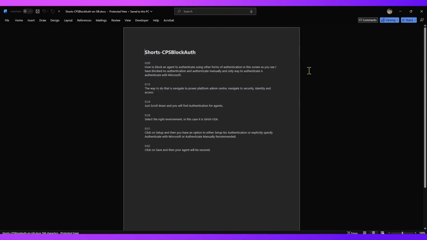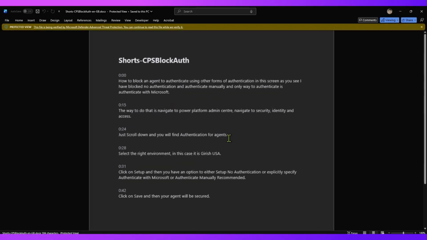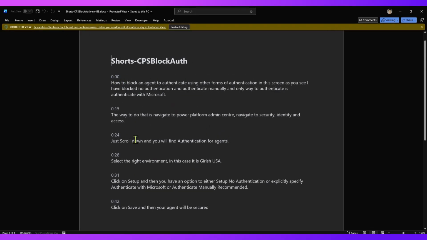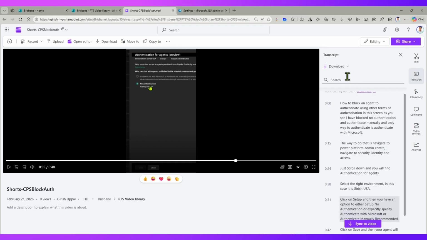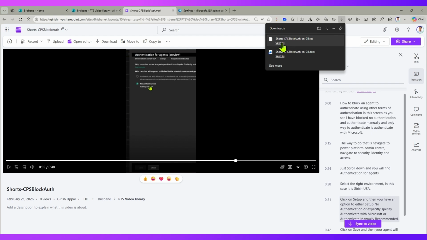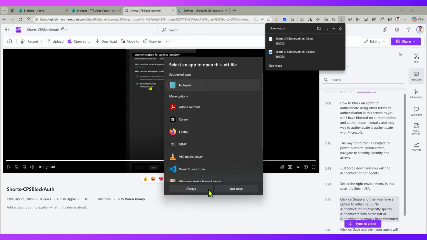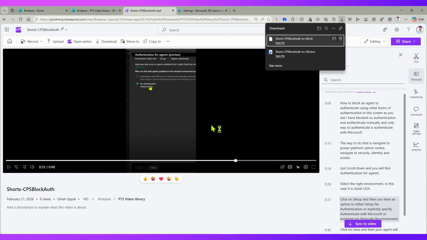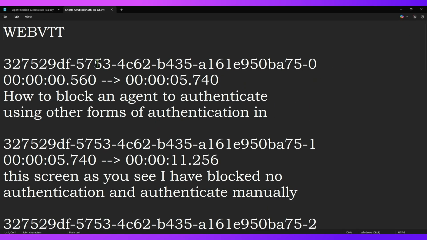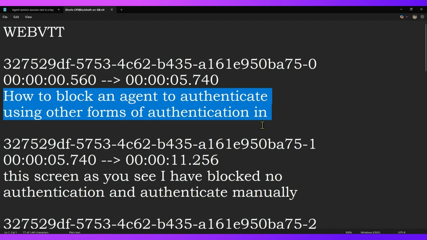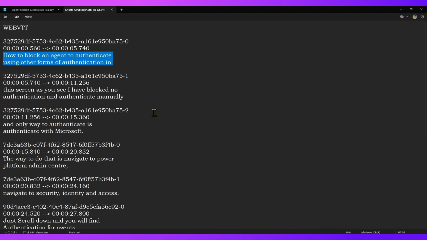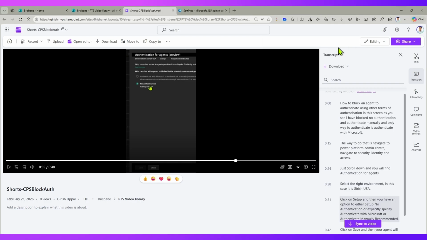Now you can also download the VTT file. As you see over here, it has downloaded the transcript file. If I open this in Notepad, you will see a similar format, though it is a bit different. It has WebVTT as a header, then some GUID, then a timeline, and then there is text. It is a bit of a different format, but you can download that as well.